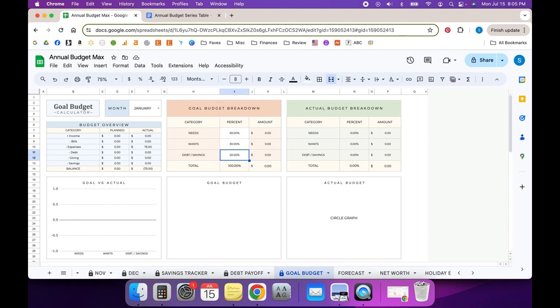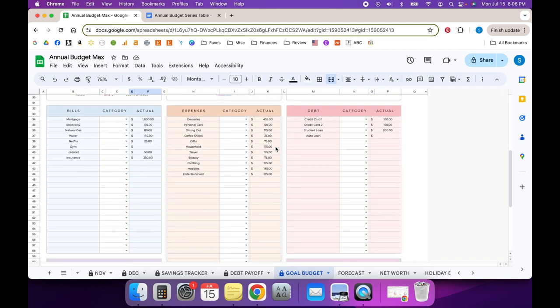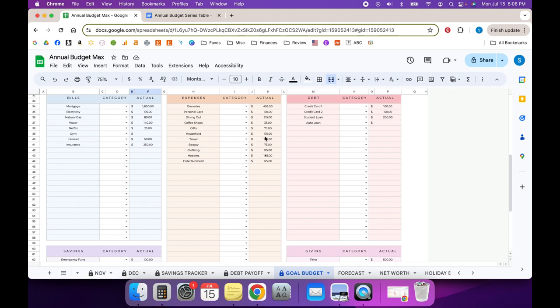So, for example, the month is currently July, so I wouldn't choose August because the calculator would have no data to work with. So I will choose June. Again, any cell with a colored background has a formula and will automatically update for you. Okay, once you pick the month, you'll scroll down to the category tables, where you'll see many cells are already auto-populated. All you need to do is designate each subcategory as a need, a want, or as debt and savings. So I'll go ahead and do that now.